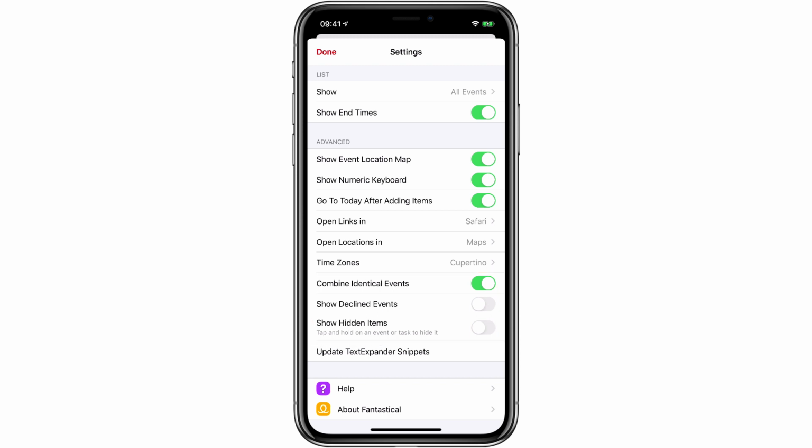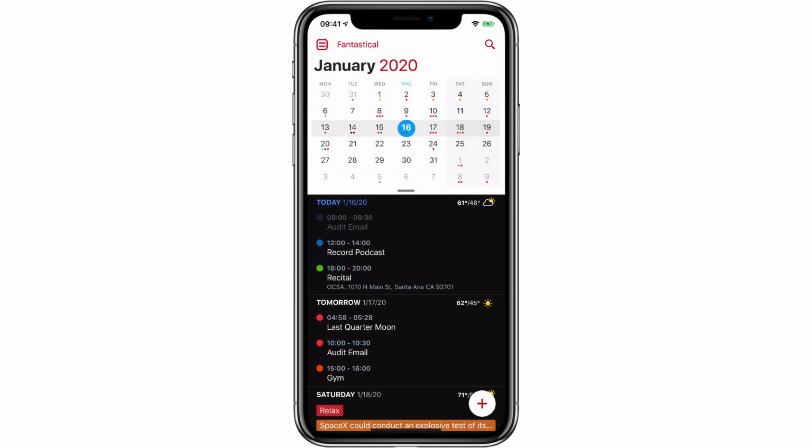Fantastical also supports TextExpander snippets. So if you want to use your TextExpander snippets in your calendar app, you just tap this button right here. And finally, there's a button to get help or learn more about Fantastical. One of the things that makes Fantastical so special is the inclusion of all these settings to let the user customize it to work exactly the way they want to. The next time you've got 5 minutes to kill, sit down with Fantastical, go through the settings, and make it dance for you.